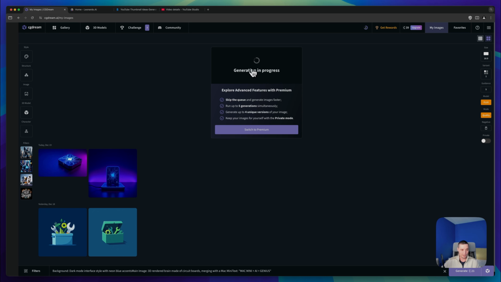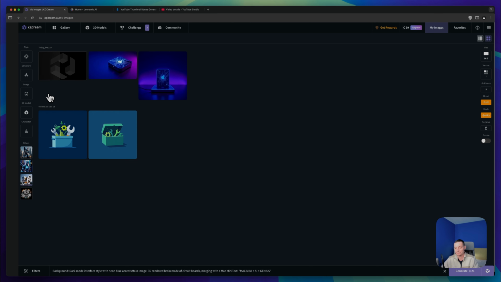Okay, right now I see that the generation is in progress, so we should have the image starting to be generated, and you see that the number of credits has decreased. And afterwards we can see how you can upgrade this. Also, you have a lot of other things that you can do with this CGDream.ai tool. It's quite nice, and you can even create 3D models. I haven't tested everything in here, but yeah, you can do that.